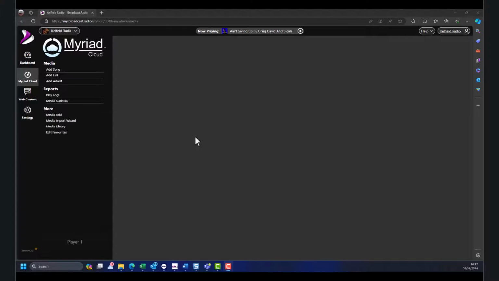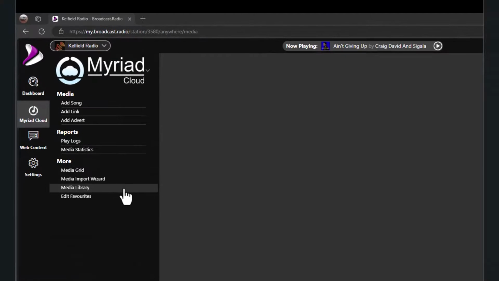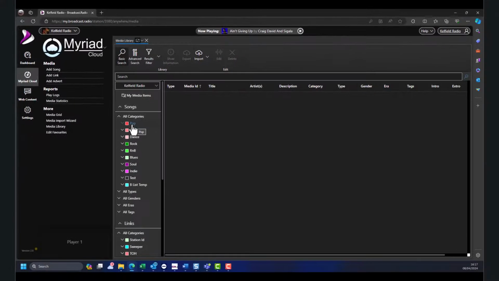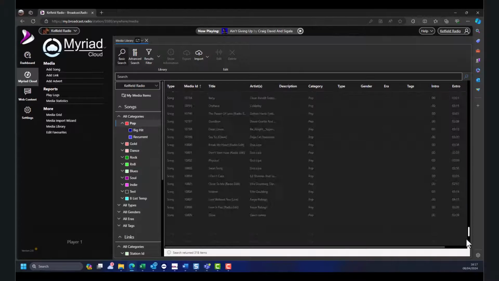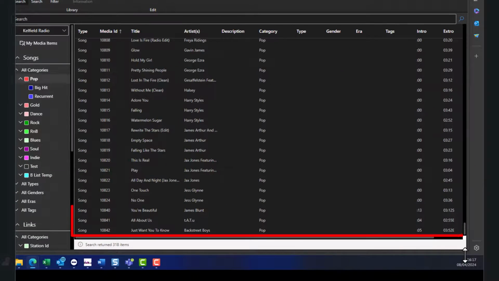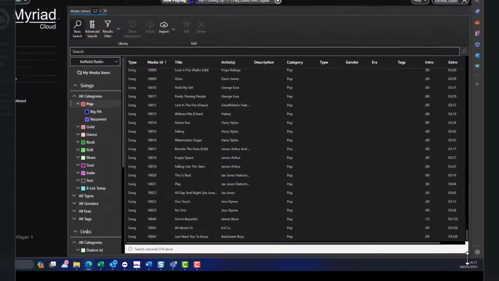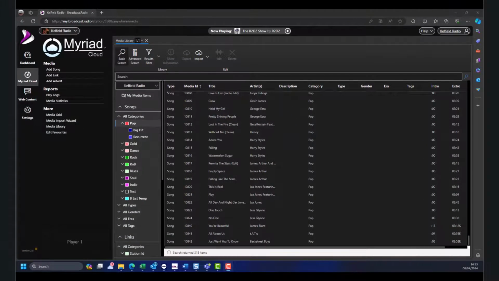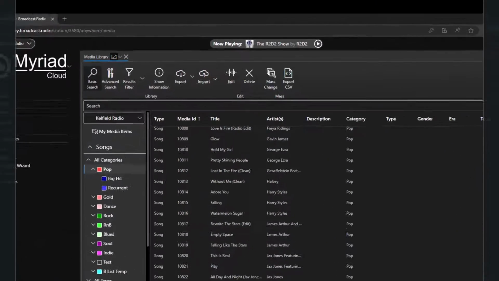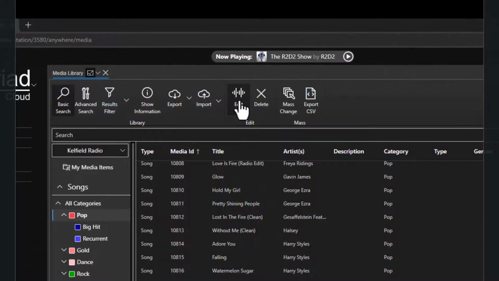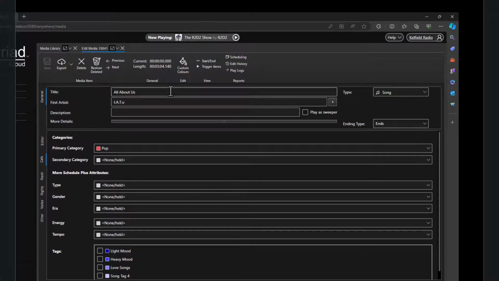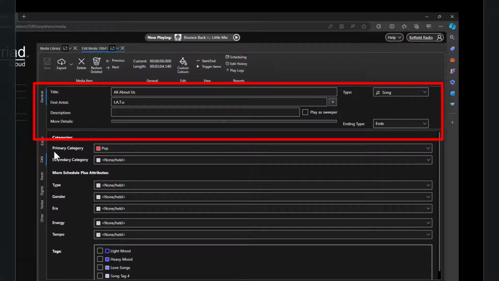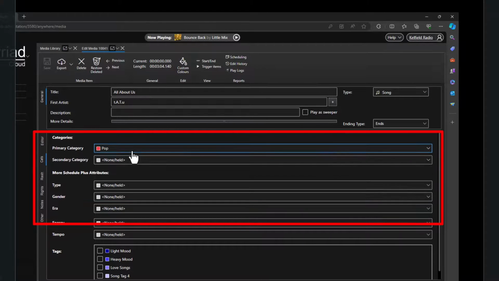Now that we have added some songs, click on the Media Library option and browse to the song category you added them to. Here you will see the songs you uploaded along with any other content in that category. If you need to change any of the details, click on the song you want to edit and then click on the Edit Media button on the toolbar. From here you can edit the artist, title, category and all other aspects of the song.